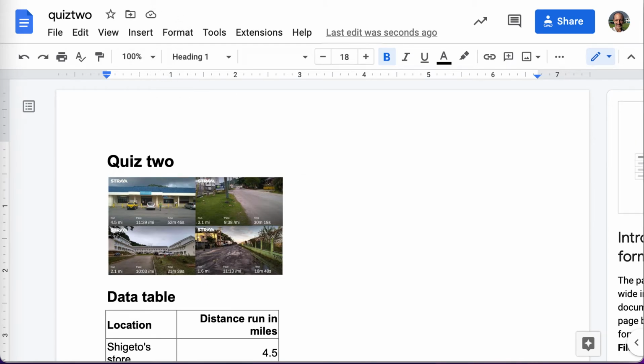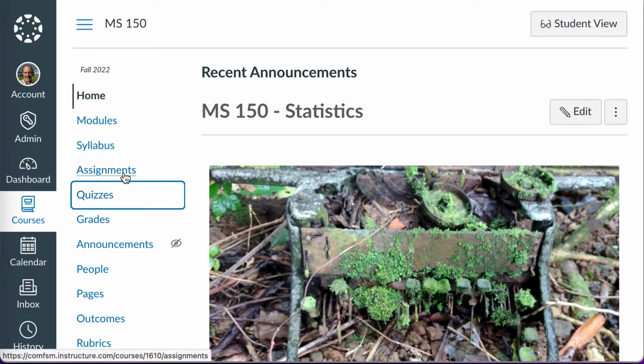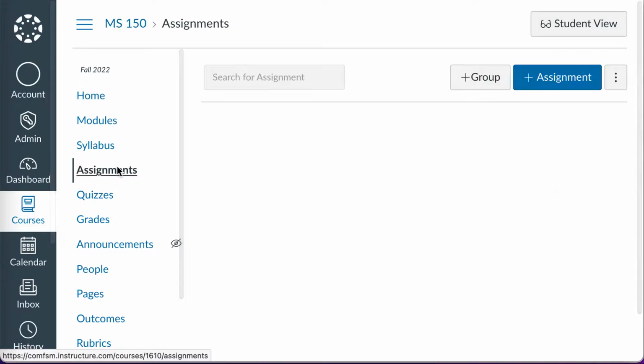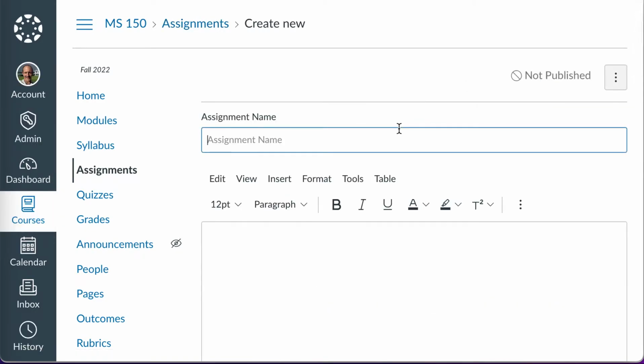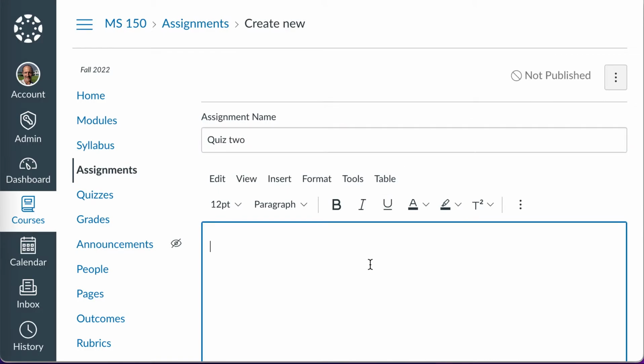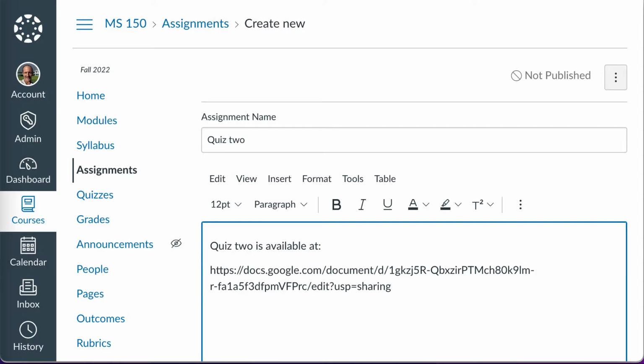I'll go to Canvas now. Here I am in Statistics, and I'll go to Assignments in this case. I'll say I want a new assignment, and I'll call it Quiz 2. Down here I'll say Quiz 2 is available at, and then I'm going to do a paste. I did a Command V paste. I did a keyboard paste.